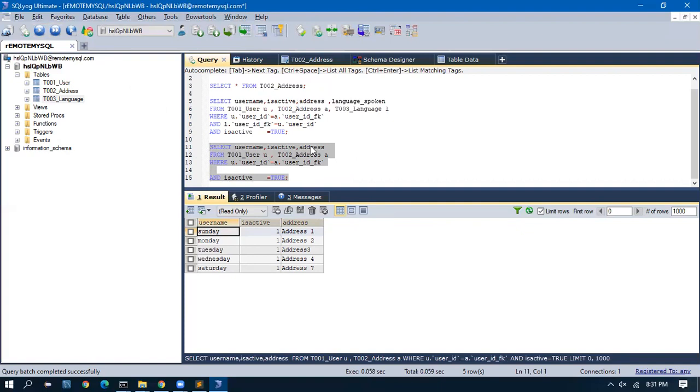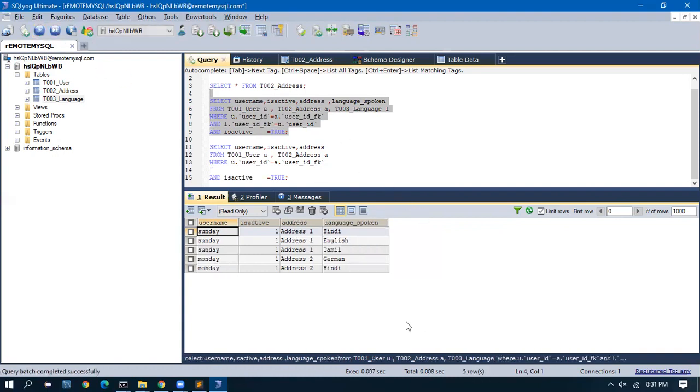If you notice this query, it was returning 5 rows. When I ran the same query after including the other table, it is 5 rows, but it is returning only 2 users, Sunday and Monday.